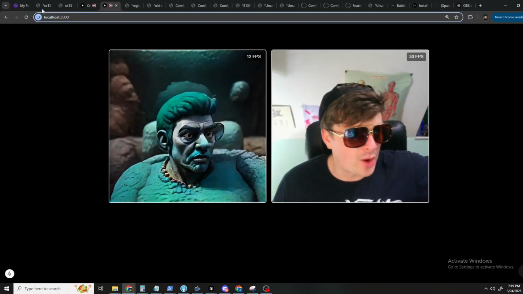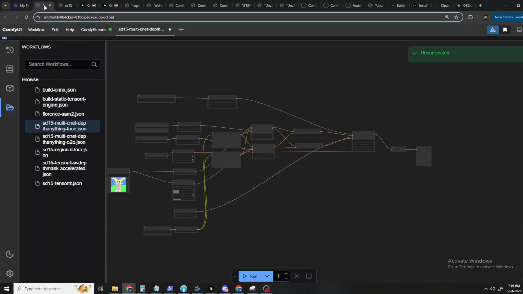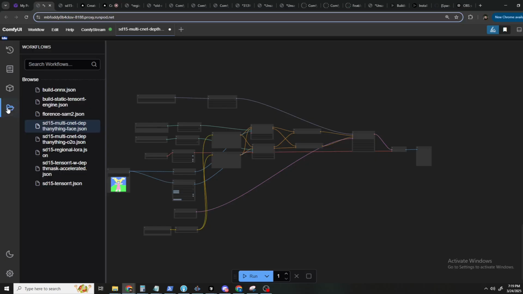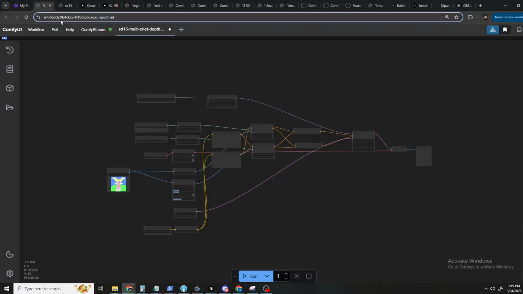Let's go ahead and open this workflow in ComfyStream. So here you can access the workflow if you haven't already by clicking this little folder icon on the left. It's SD15 multi CNET depth anything face. Go ahead and open it. You'll be presented with the workflow here, at which time you should export it in API format. Select export API here and save it to your computer.